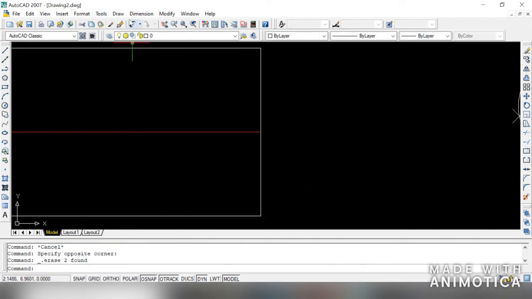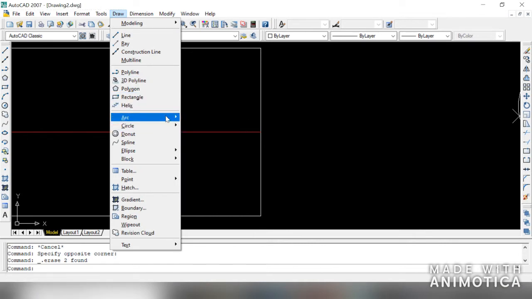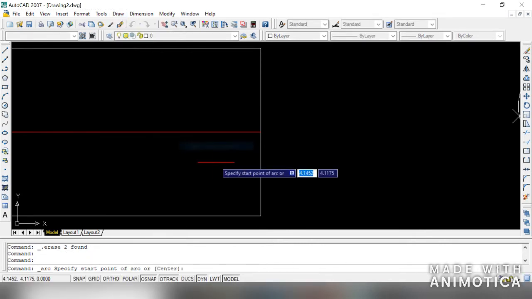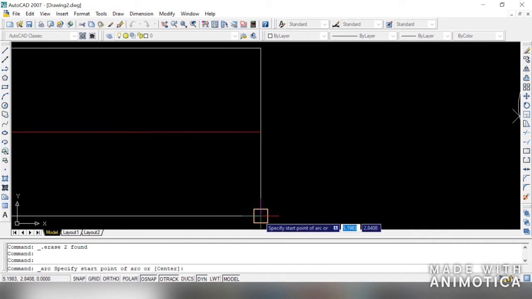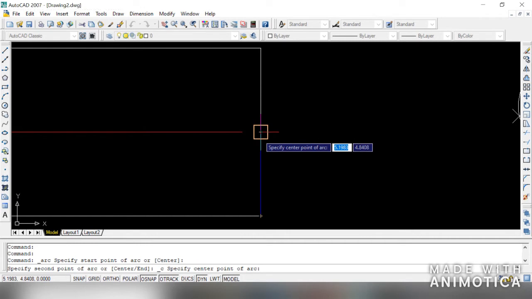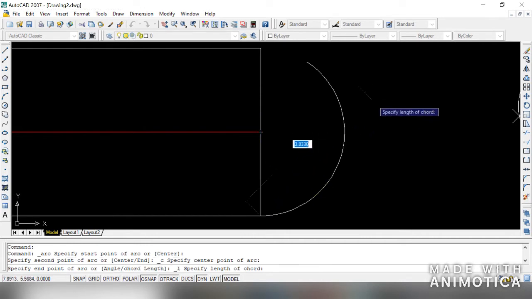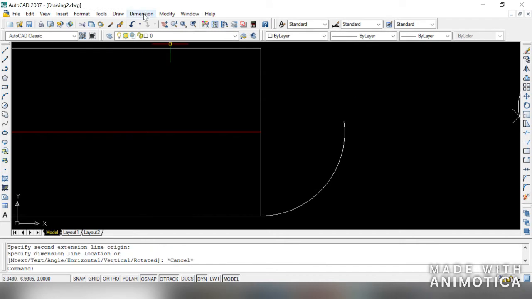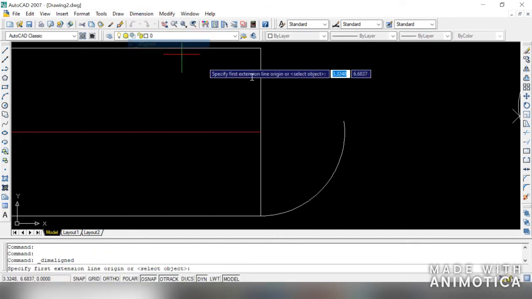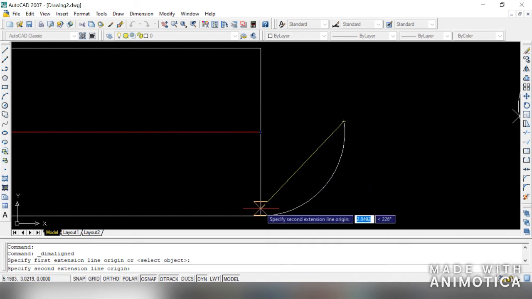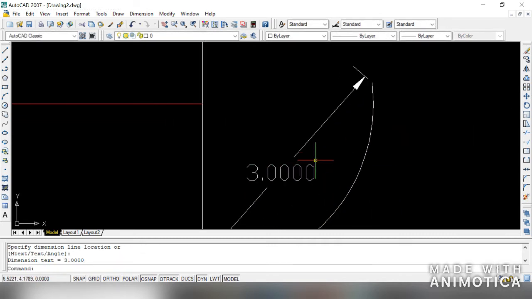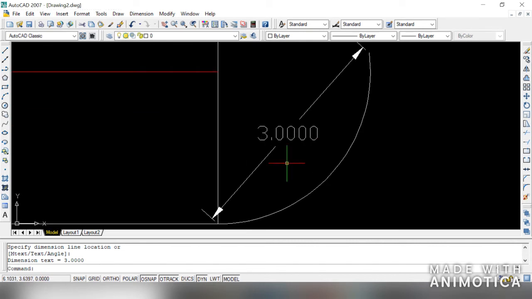Let's check this command again. Go to the draw toolbar. Here choose arc and choose start center length. Specify the first point. Say this is the center point and the chord length is 3 mm. Press 3 and then press enter. Let's check the dimension. Here you can see. Basically, the chord length means the linear distance between the start point and the end point.